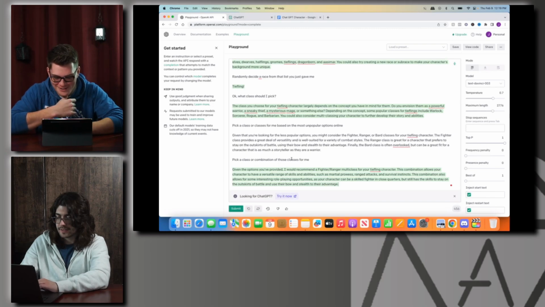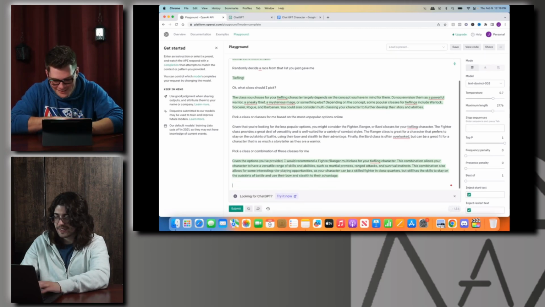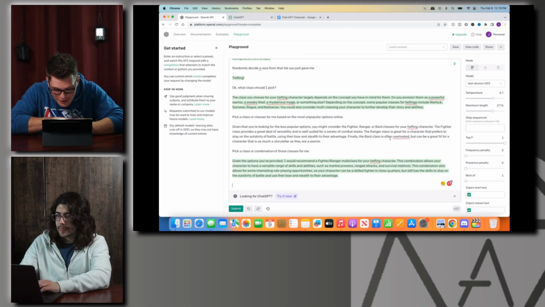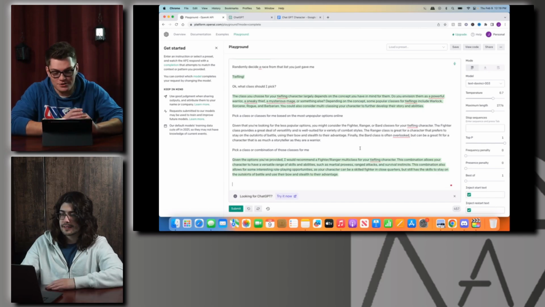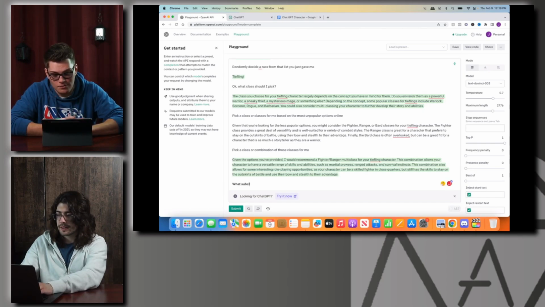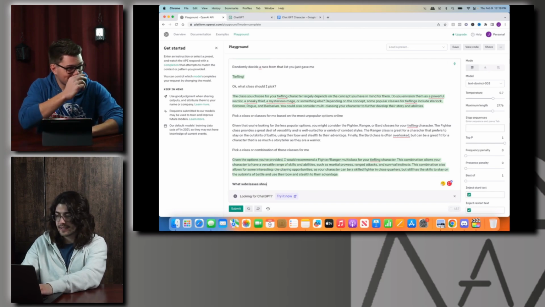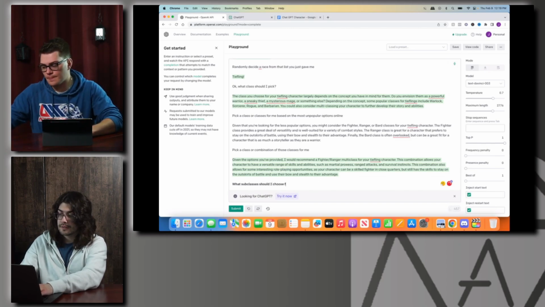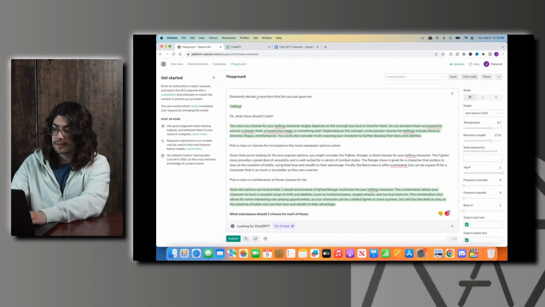Alright, we're a fighter ranger. I think it wants us to be a ranged character, talking a lot about bows and ranged attacks and things. We should ask it what subclasses, I guess, I should choose for each of those classes.